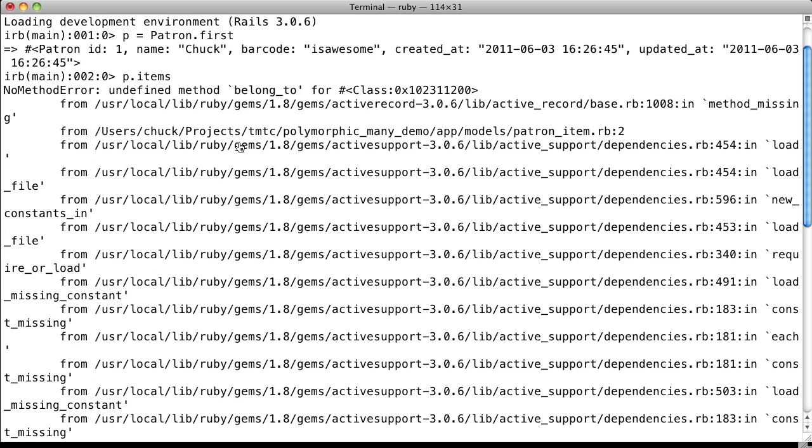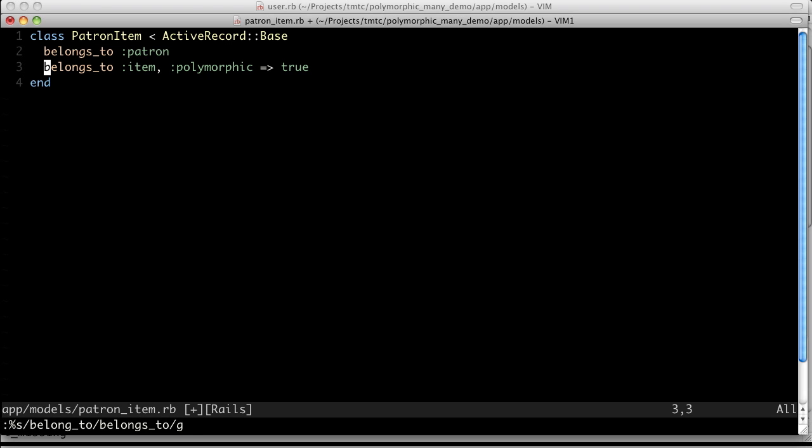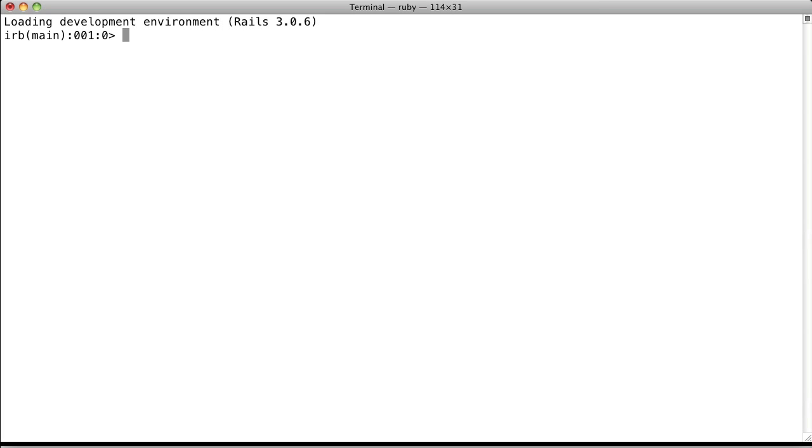Undefined method belong to. Boy, I am on a roll today. Whoops. Belongs to. And I just realized that might actually be cut off for you folks, good folks at home. So we'll go ahead and write that. I found that the reload bang doesn't always reload all of your objects, and it's just a hassle, so I would rather just do this.